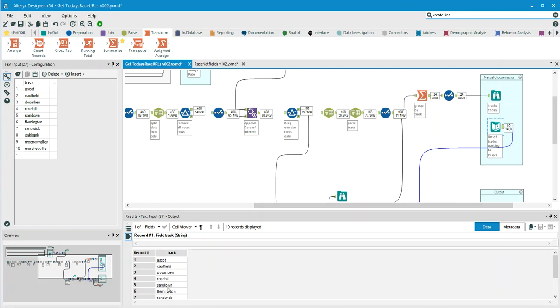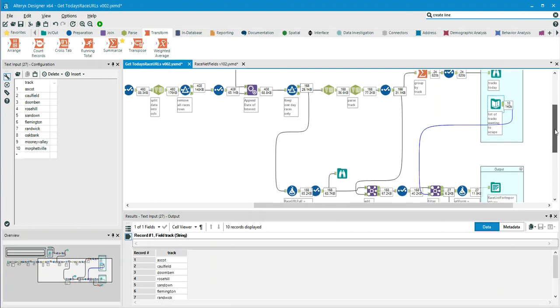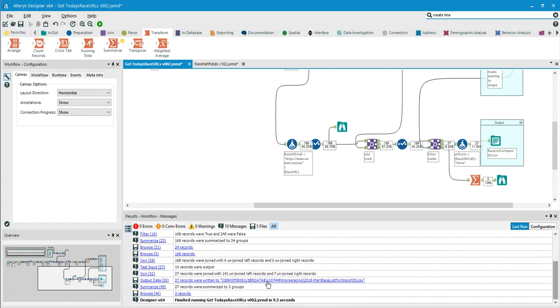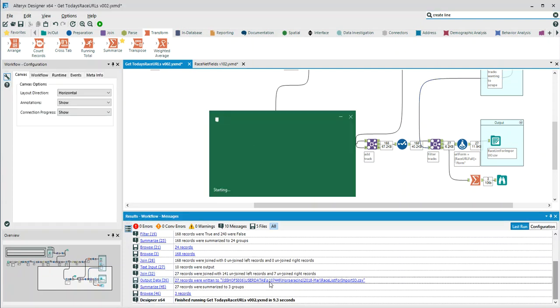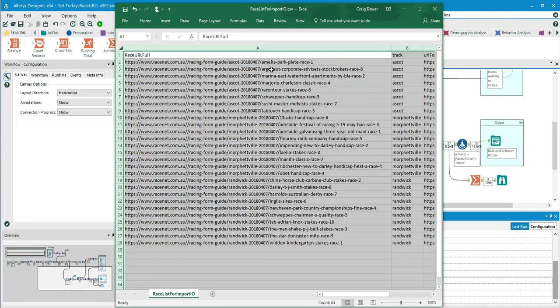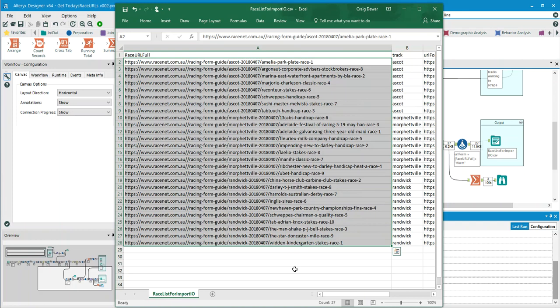And there's Randwick. So when we ran this flow earlier, we joined that tracks of interest back into the flow, and we get a final list of 27 race URLs. So let me show you what that looks like. So here's the URLs. So without doing too much other than just pressing play on my workflow, I now have all these nice juicy URLs to send off to my web crawler and extract all of that good information.